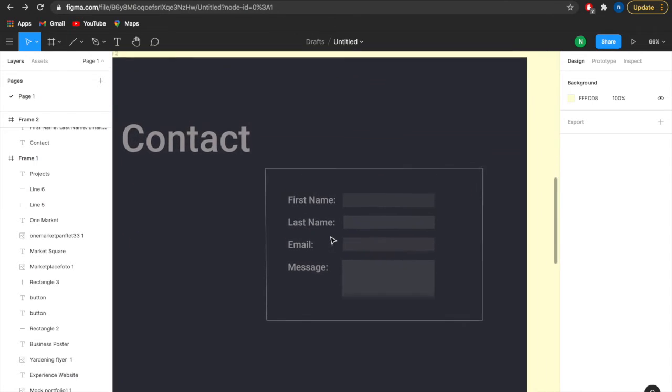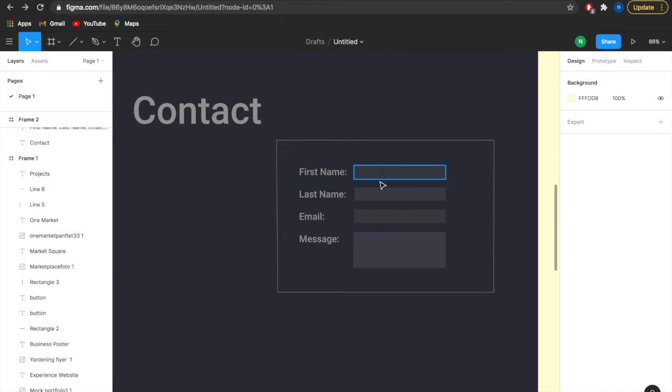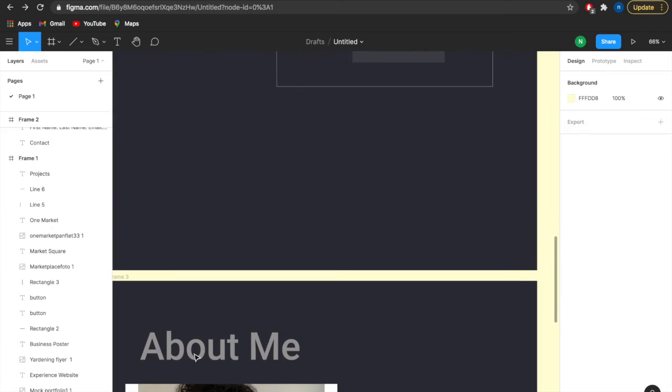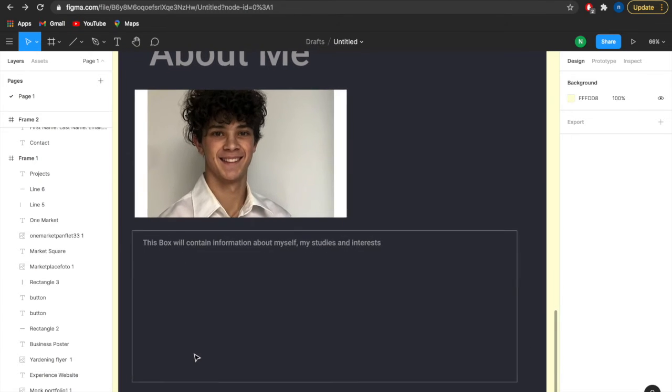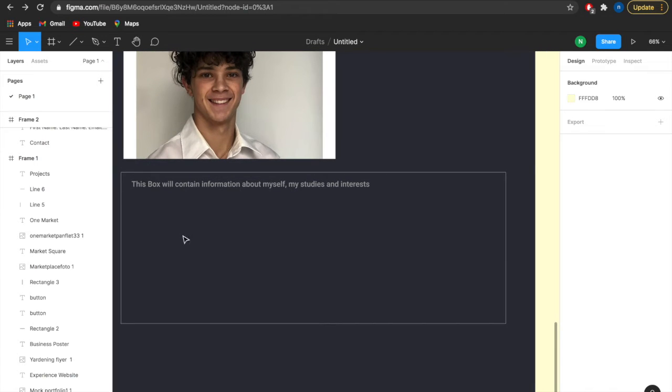Once you click the nav bar up top, it'll take you to this contact form. With this form, they would just place their first name, last name, email, then whatever message, and hopefully the form can go through to my email. And then at the very bottom, I'll be having a little about me. So I have a picture of myself, and then I'll have this little box where it'll contain information about myself, my studies, my interests, and my skills.